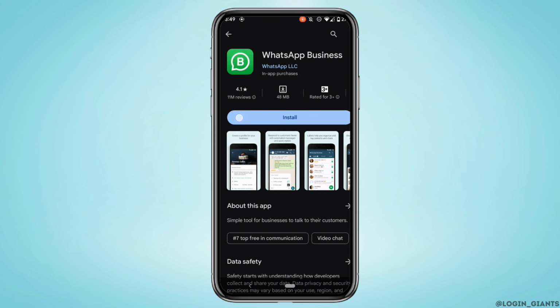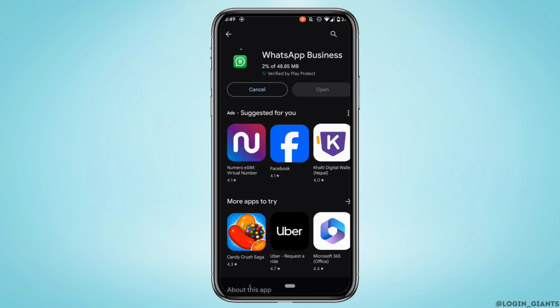Right here you can see the option of install. You simply need to tap on it. It will start to install it on your device. You need to wait for a while for it to complete. There you go, WhatsApp Business has been successfully installed on your device.